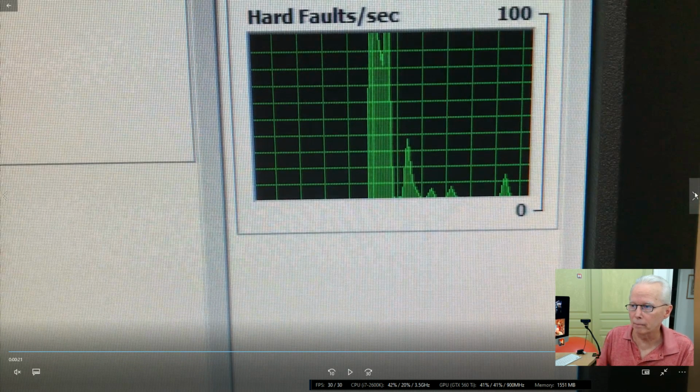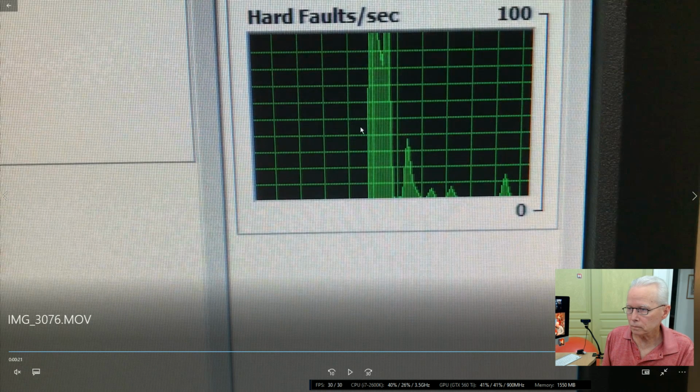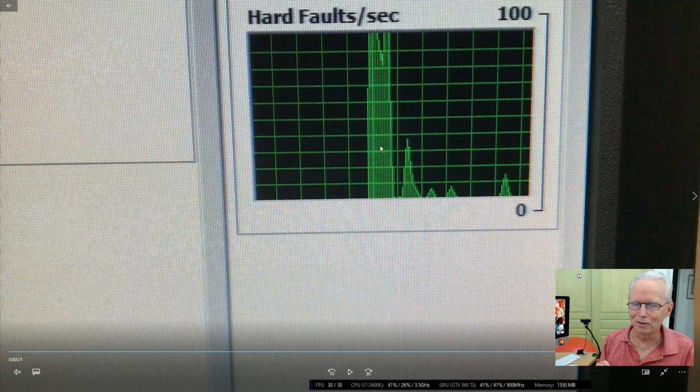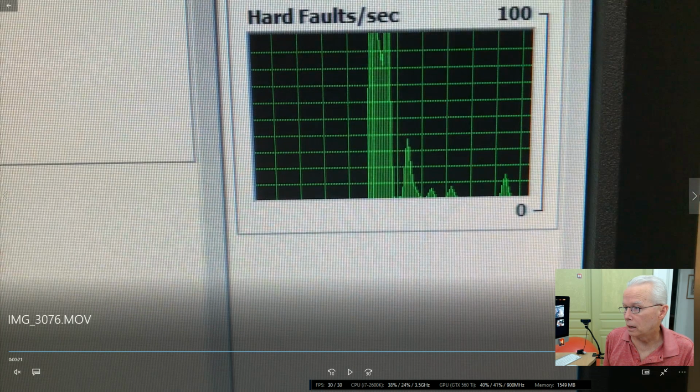So they go right up. The hard faults, that showed up on another screen, the number of hard faults. Hard faults is not really an error. As I understand it, hard faults is when the computer is trying to pull something from cache memory, can't find it, so it has to actually go to the disk to read it. So that's not an alarming item.